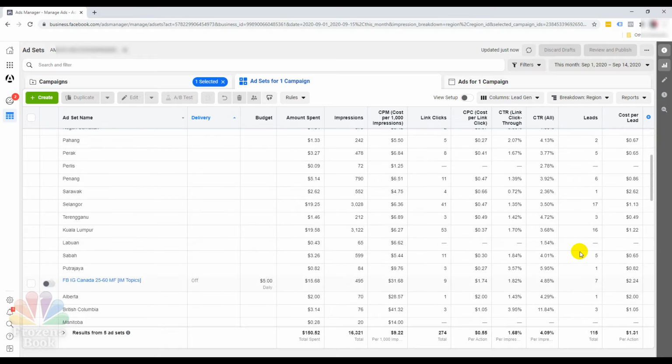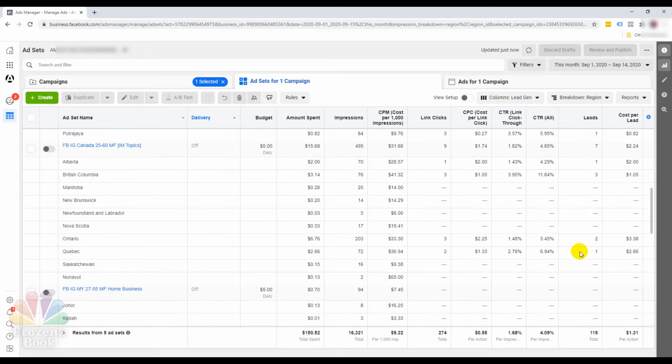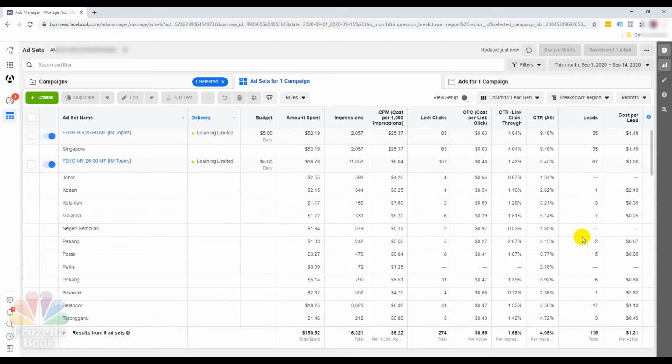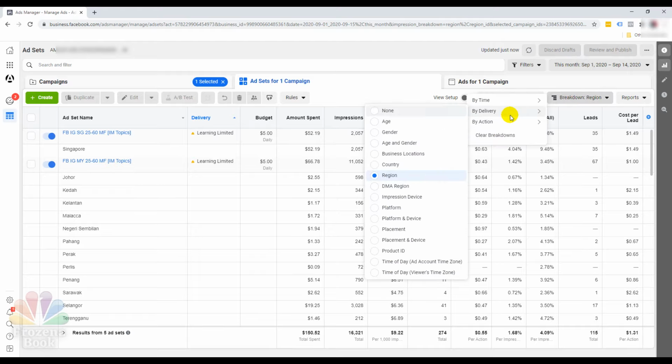And this would also be the same for other countries, like, you know, Canada. This particular campaign ran only for a short while. We've got 3 from British Columbia, 2 from Ontario, and so on. All right. Of course, with a much more matured campaign, you will get more data. But I just want to show you how you can actually take a look at a breakdown, and let's take a look at platform as well.